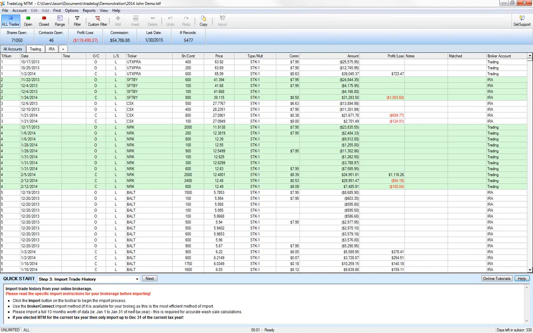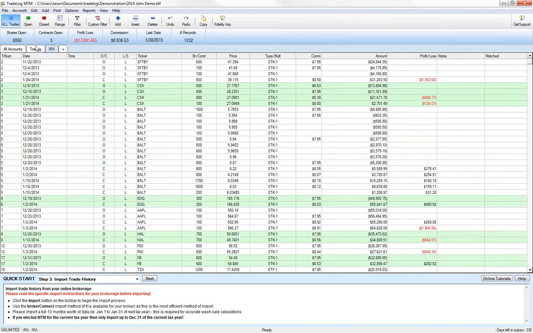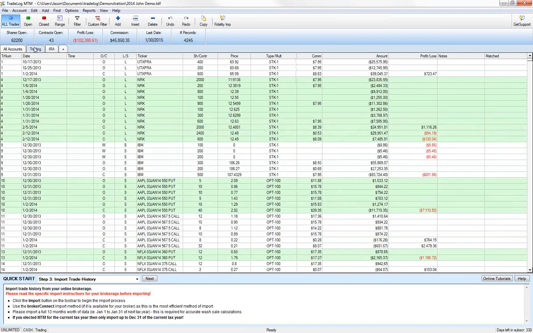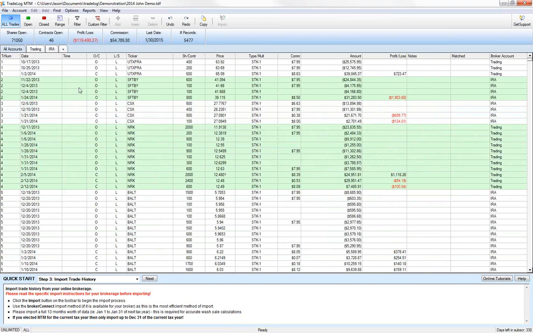And that's what we tell you here in the instructions, that you need to import a full 13 months worth of data. So you'll notice in my file here, I have imported up to January 30th, 2015 in both of my accounts. I have a trading account and an IRA account. So I've imported all of that trade history in there, and that's going to give me what's needed for the 2014 tax year.